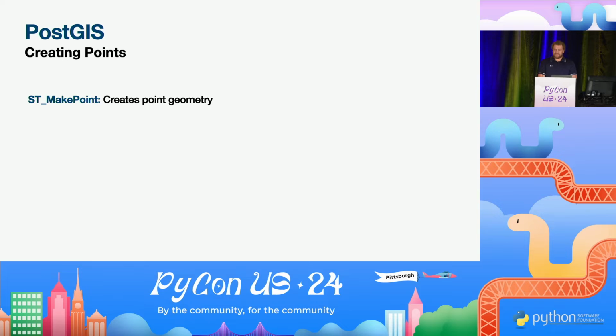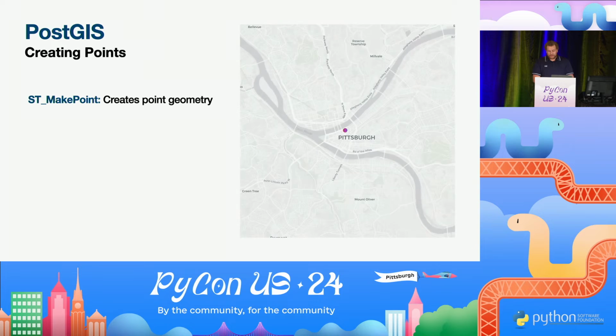So first we have ST_MakePoint. Anyone have any guess of what MakePoint does? If you thought it makes a point, good job. 500 points for you. So if we were to plot something like this, we get just a point. Look at that, a point roughly where we are here in Pittsburgh. Wonderful. But ST_MakePoint, you usually don't use on its own because of that spatial reference system.